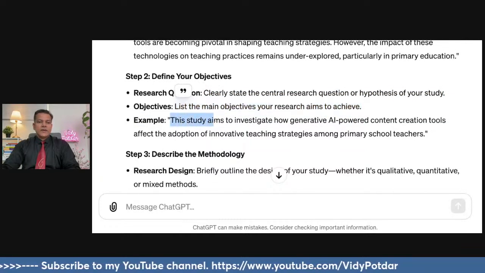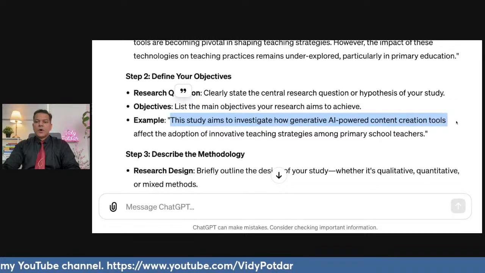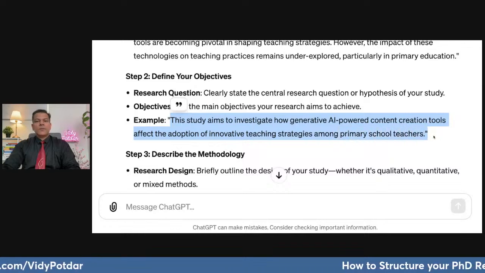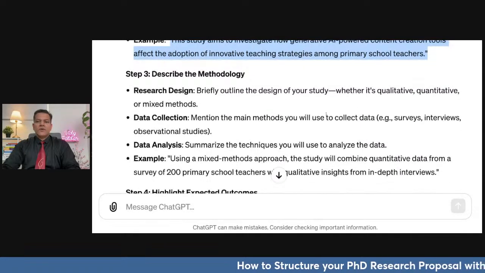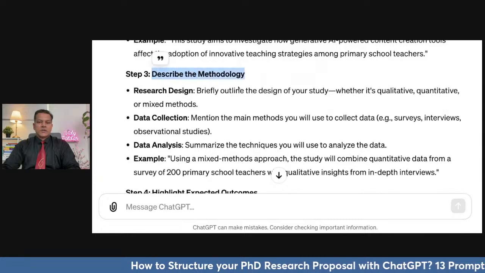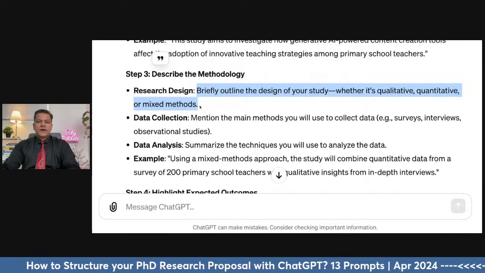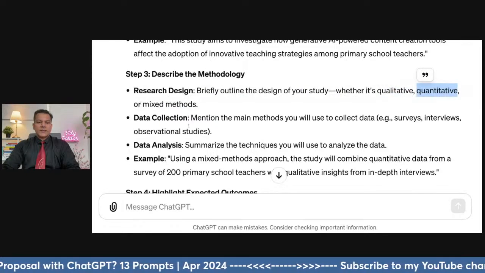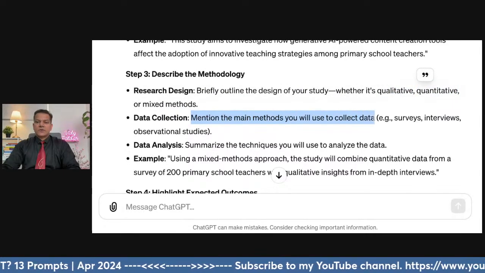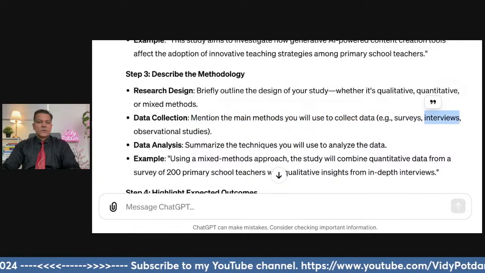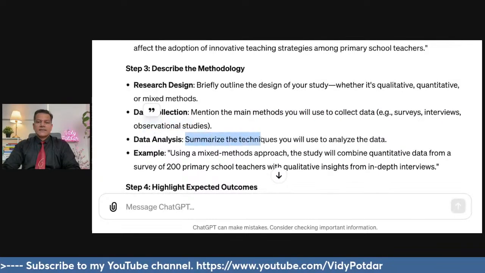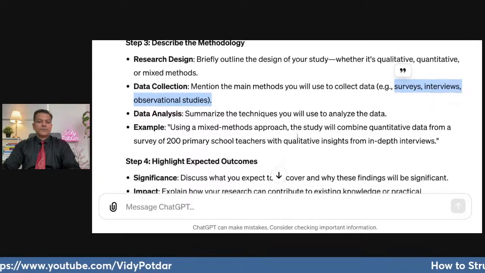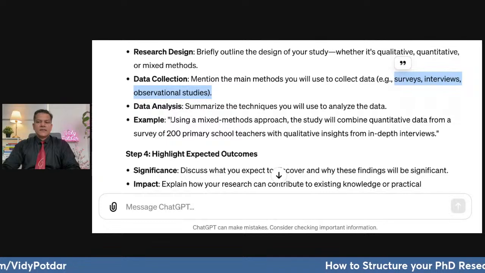And this is how you can do it. The study aims to investigate how generative AI powered content creation tools affect the adoption of innovative teaching strategies among primary school teachers. Then we move on to describing the methodology. Briefly outline the design of your study, whether it is qualitative, quantitative, or mixed methods. Mention the main methods you will use to collect data: survey, interviews, observational studies. Summarize the techniques you will use to analyze the data depending upon how you are gathering the data from here. And then you have to explain that in a sentence or two.